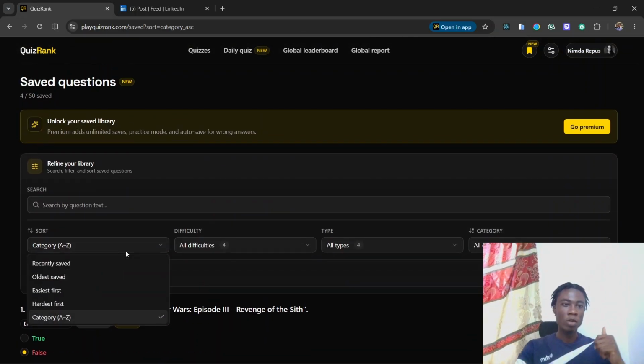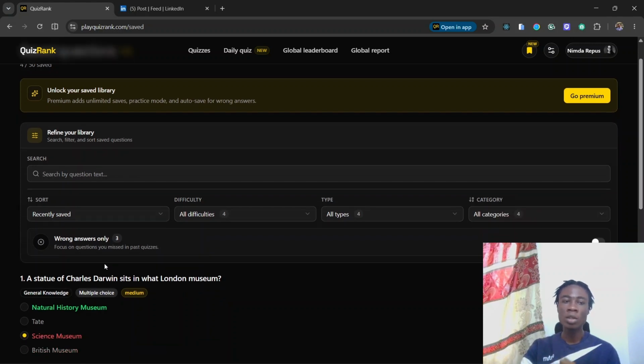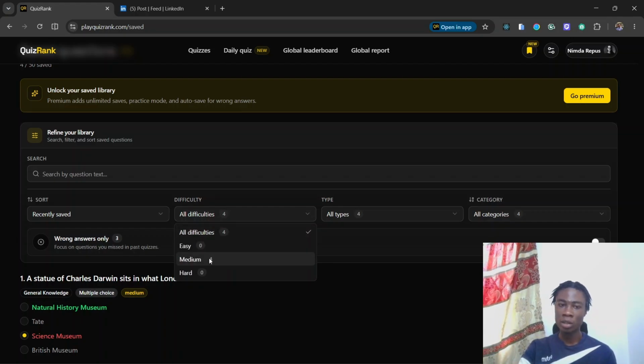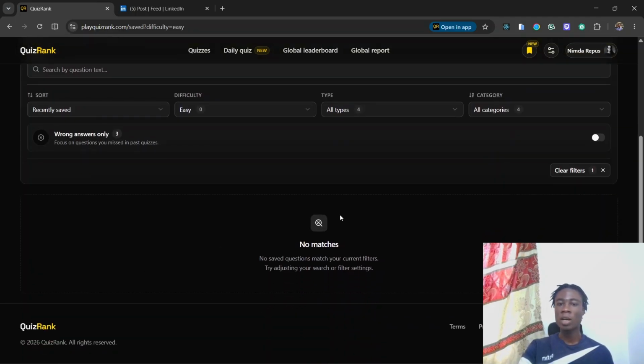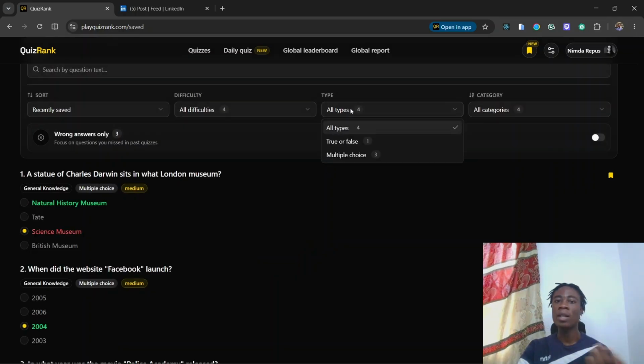Great. So let me go back to the default, which is recently saved. Okay, another thing you can do is filter by difficulty. Currently we have only medium difficulty, so there's no point in applying this. But if I choose easy difficulty, you'll see that you don't have any match for this particular filter.